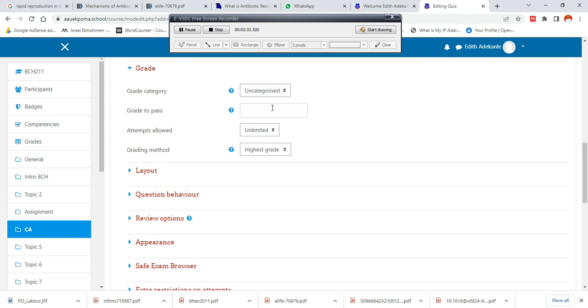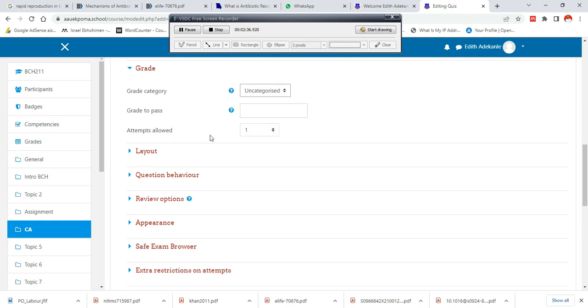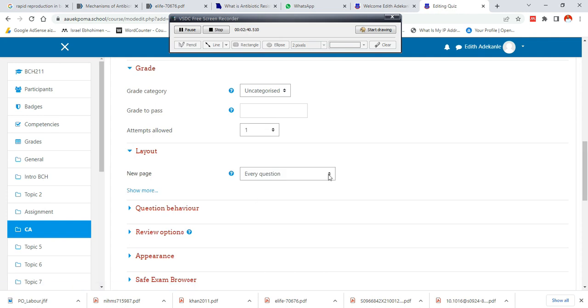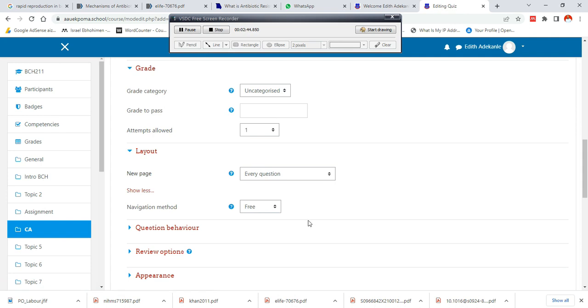Layout. Normally I choose every question per page. You can view more options to see other things there. So navigation method, if you say free, that means students can take number one, go to 10, and then come back to two. But if you say sequential, it means you must answer number one, number two, till the end. You cannot freely navigate. Question behavior, of course, you say shuffle.